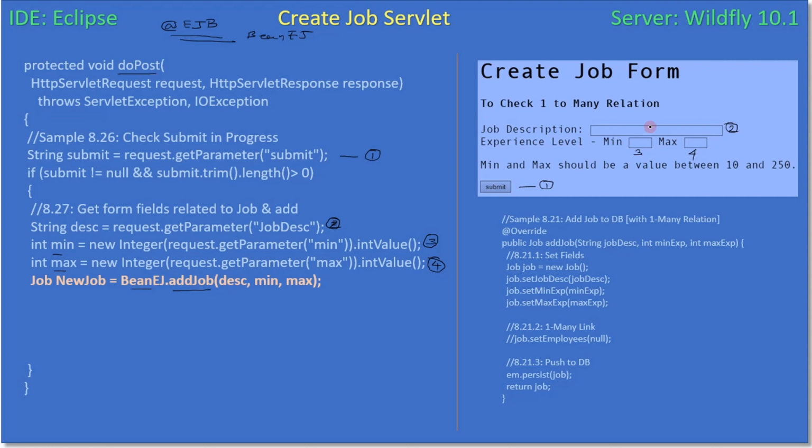The flow goes like this. The form is HTML, but we have actually written it as a JSP form. When the user clicks the submit button, the action takes place on this servlet. In the servlet we get the job description, minimum and maximum experience level, and we pass this information to our bean layer. In the bean layer we get the job description, then the minimum experience and maximum experience from the form fields.